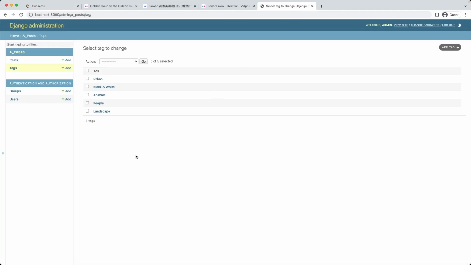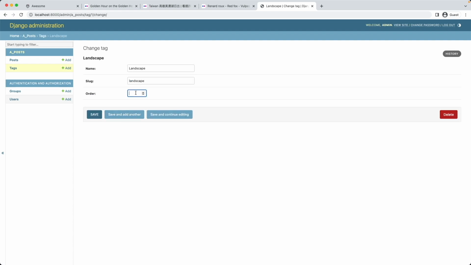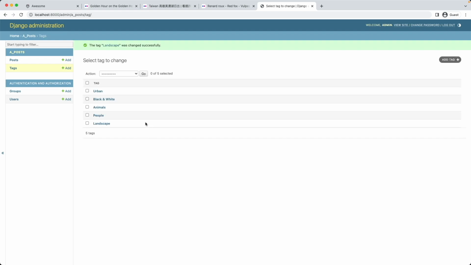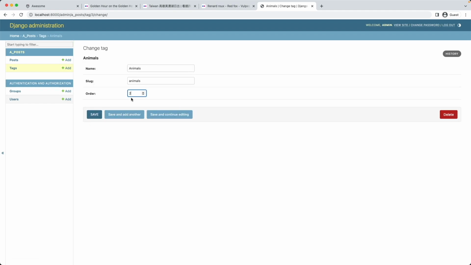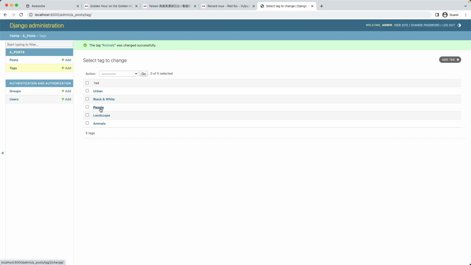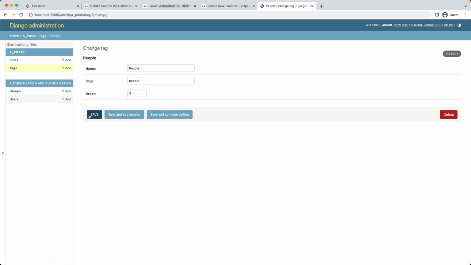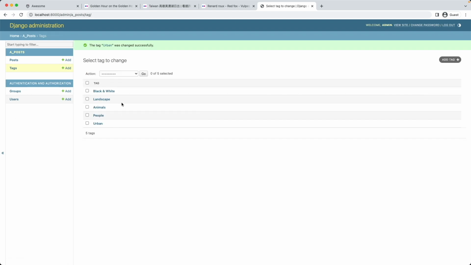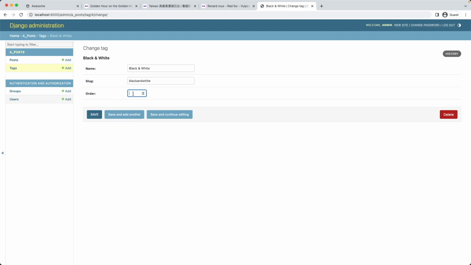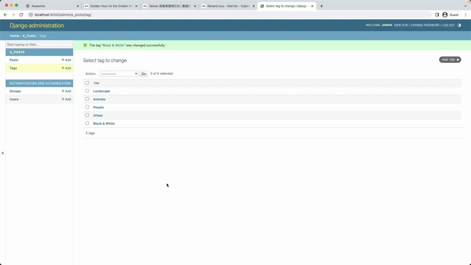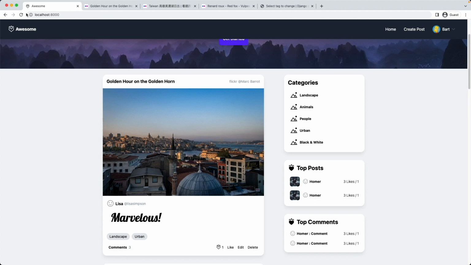So I want landscape as number 1. So in here, order number 1. Then animals, 2. Then people, 3. Then urban, 4. And then black and white, 5. So we can see here already the correct order. Let's go back to the website. Refresh, and we can see some of the categories change their position now.